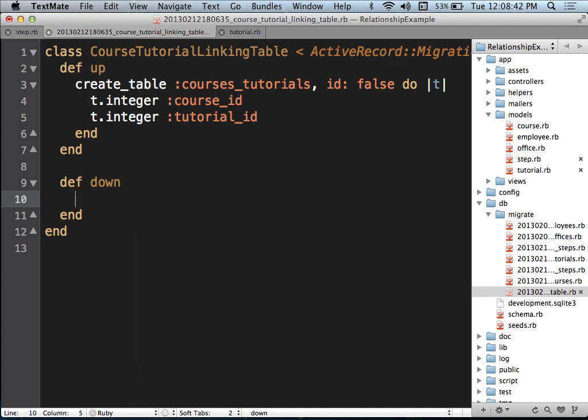In the down method then, I just need to tell it how to undo what was done up there in the up method. In this case, I would just tell it to drop table called courses_tutorials. So when we're migrating forward, we create the table. When we're rolling back, we're dropping the table.